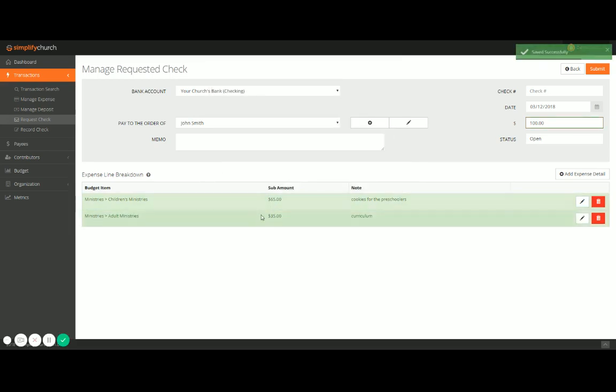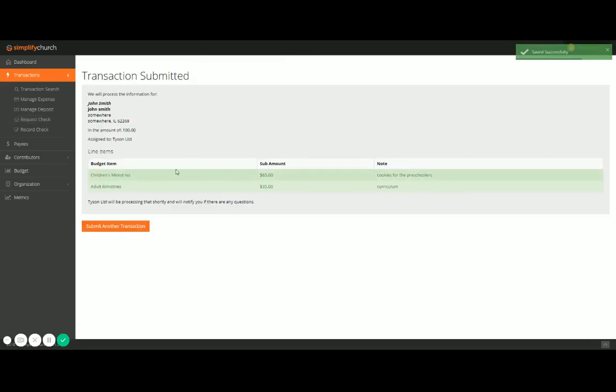Hit save, and this number greens out. That means it matches the total that we've requested. You hit submit, and this is going to be processed, and we're actually taking care of it from there. Your account manager at this point will actually cut a check, drop it in the mail, and send it out on your behalf. There's nothing further you would need to do in-house.